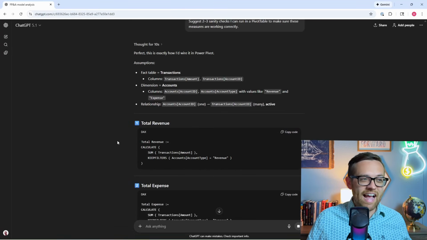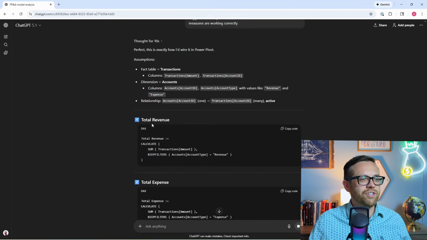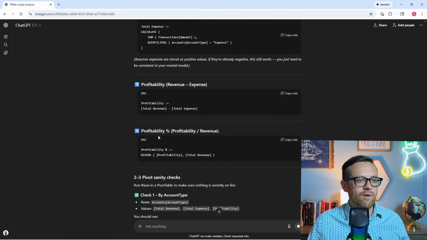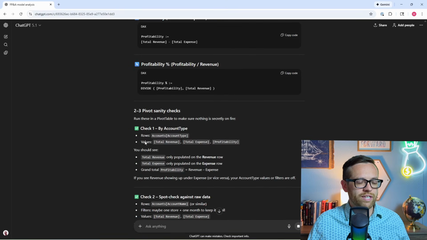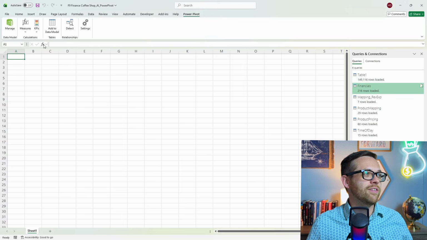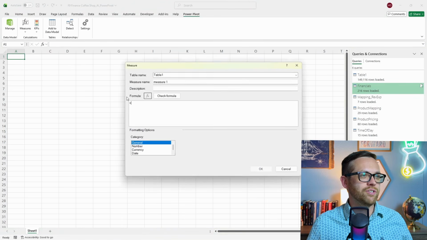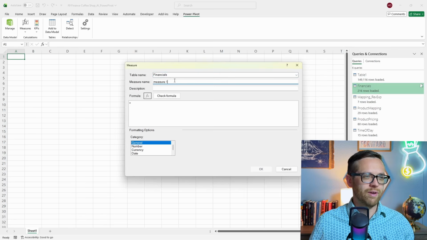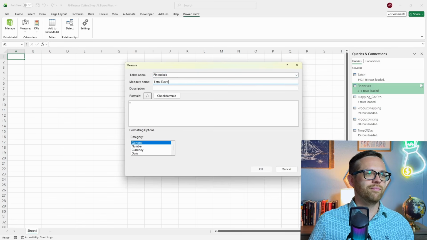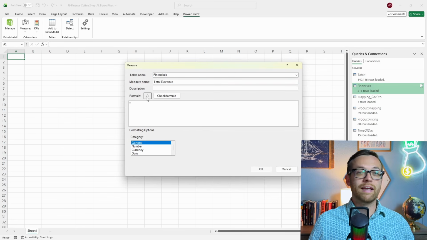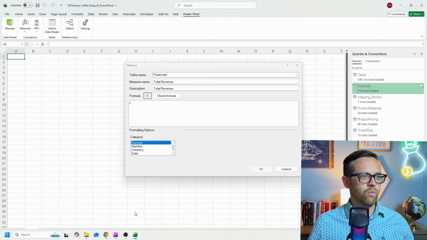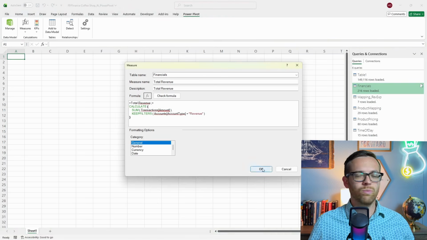Awesome, and that's exactly what we're getting back. So here's our revenue measure, here's our expense measure, and here's our profitability measure and our profitability percent measure, as well as some checks we can run. All right, so let's go ahead and do our first measure. This is going to be our total revenue measure. It's going to be on the financial table, because that's where our GL data is, and I want to call this total revenue. Again, down here, we'll just call it total revenue. We're going to come over, we're going to copy our code. We simply have to paste the code in. We'll send it away, and we've got our first measure set up.